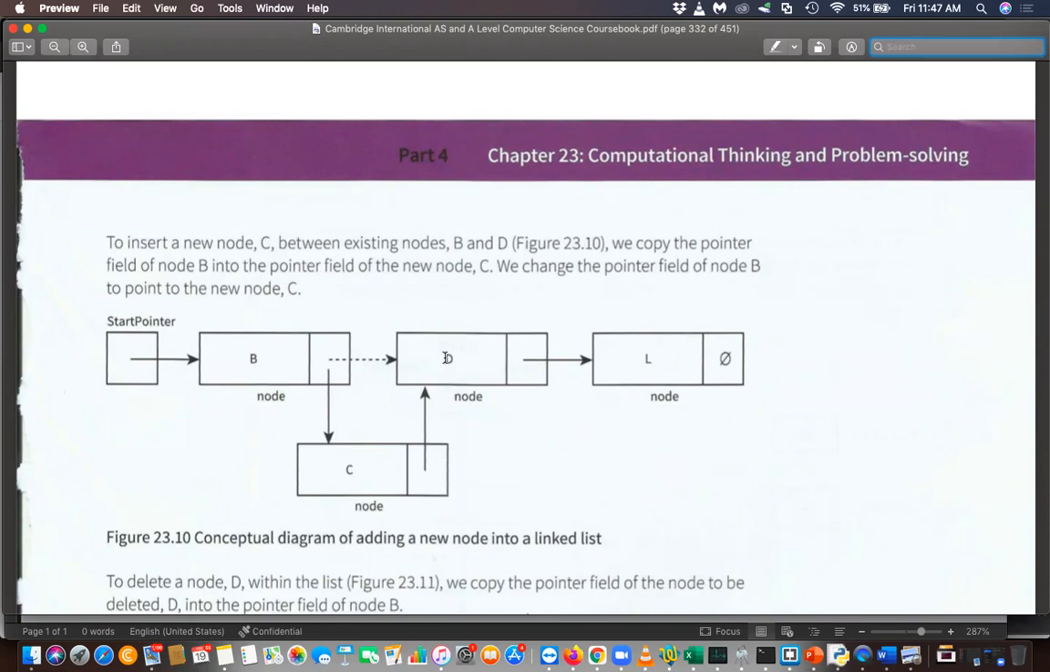So hope you understood that concept. Any difficulty or any issue in the concept? No. Right.